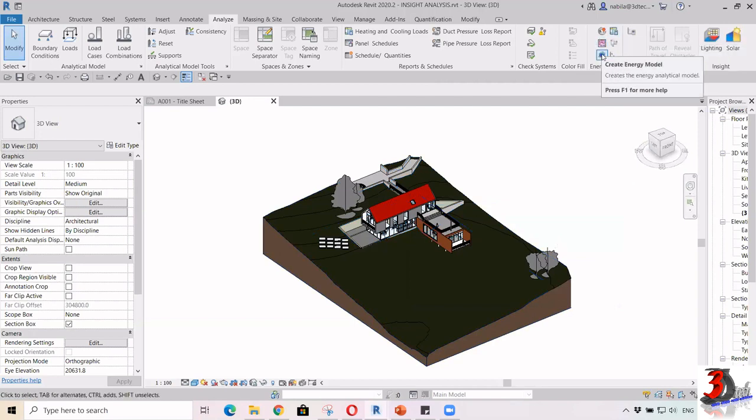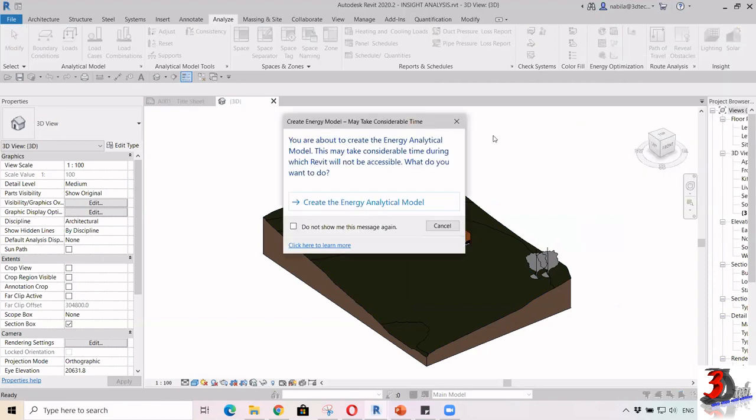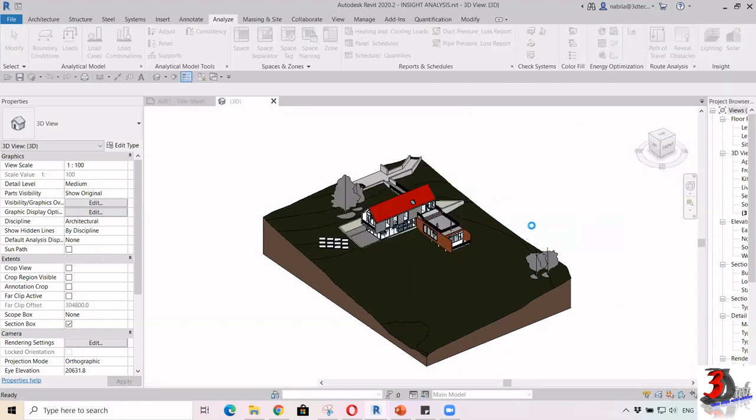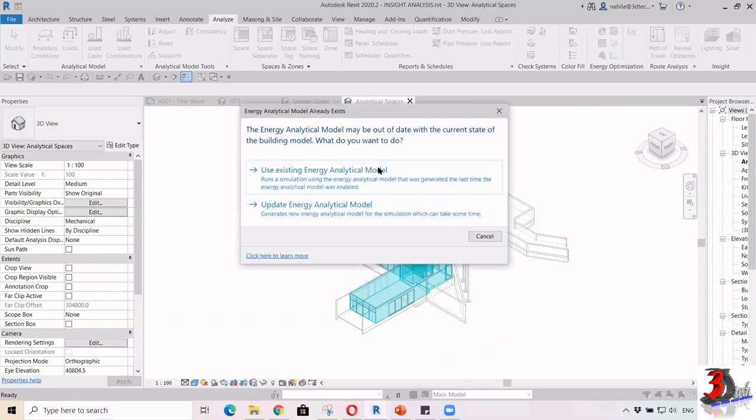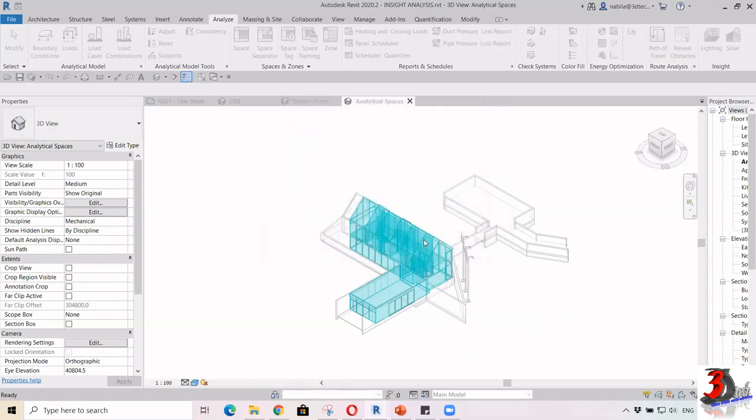So here I'm going to create my energy model. Create Energy Analytical Model, and just give it some time to create everything. This could take some time, but you just have to wait, depending on the size of your file. Then after I have created my energy model, I'm going to click on Generate. Here I'm going to generate using my existing energy analytical model. Okay, so I accept here.